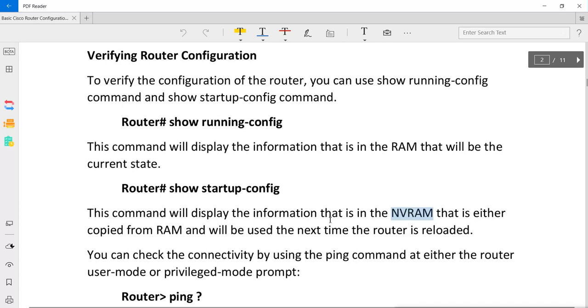So it is saved from the RAM, but the RAM configuration which is running will not be available when you reboot the router, while the NVRAM configuration will always be available. When you reload the router, it will load the NVRAM configuration into RAM. So basically whatever you are seeing in the RAM is loaded from the NVRAM, and on that loaded configuration you are doing some changes, and those changes remain in RAM until you save it.